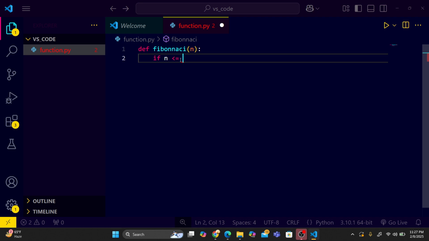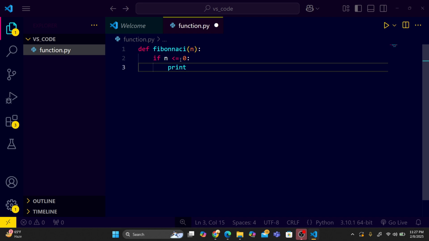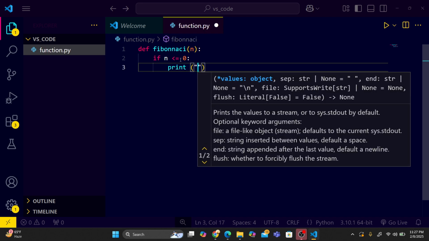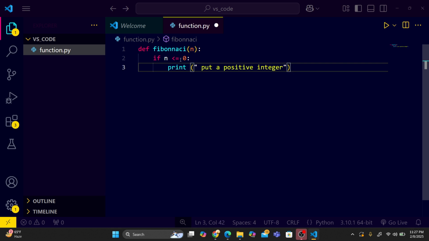If n is less than or equal to 0, then what will happen? Just print a statement. Print a statement: put a positive integer. Otherwise it will not work.